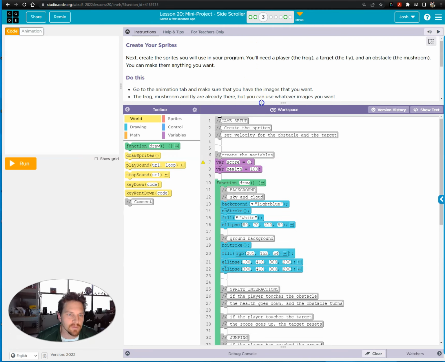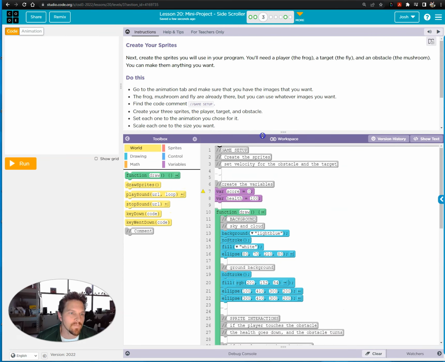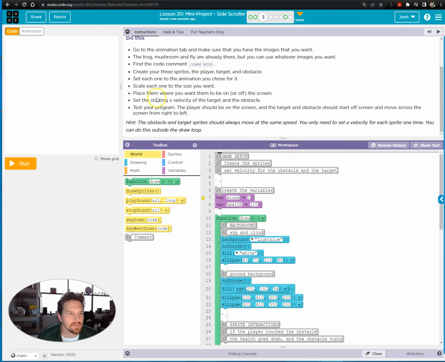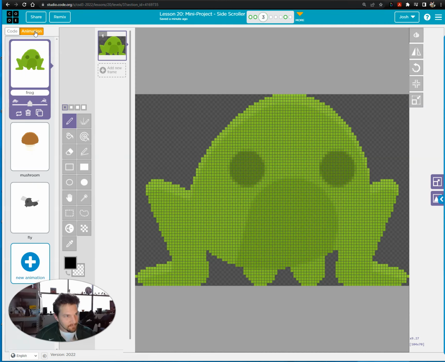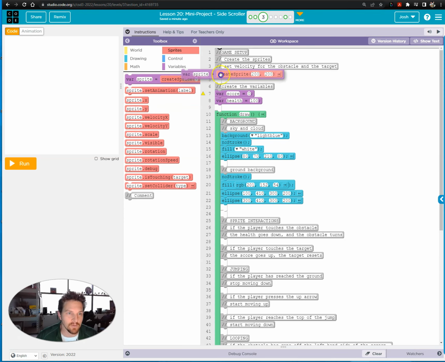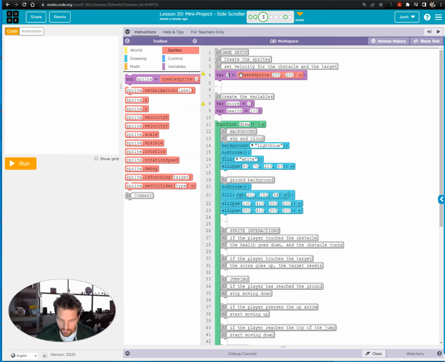Create your sprites. Okay, find the code comment game setup. There it is right there, line 1. Create 3 sprites. And that's pretty much it. Okay, so first one is the frog. So let's make the sprite for the frog. So variable sprite, we'll call it frog. I want it to be right in the middle of the screen, and I want it to start right there. So let's say 200, 340.